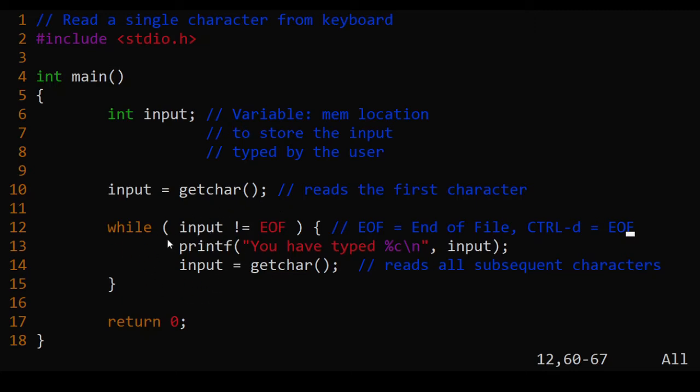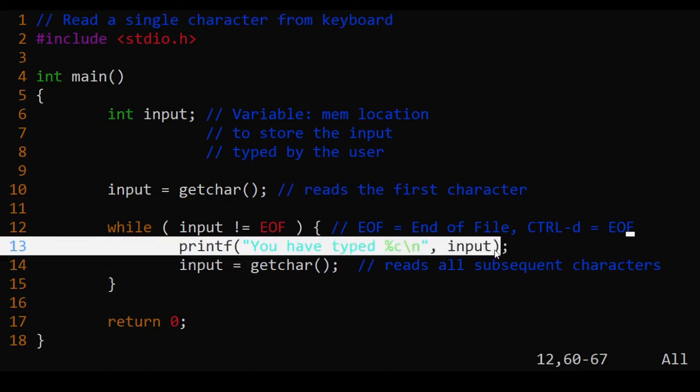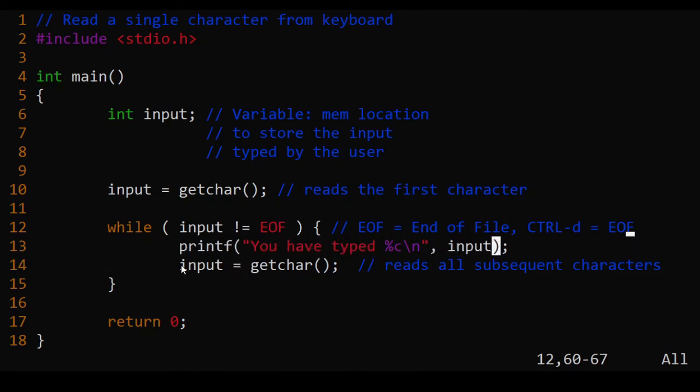So what are we saying in this particular code? While input is not equal to EOF, where this bang means not, meaning the user has not typed Control D yet, we'll enter the loop, line number 13, and print whatever the user has typed. Then we read the next character using the getchar function. We have already explained how this line works.